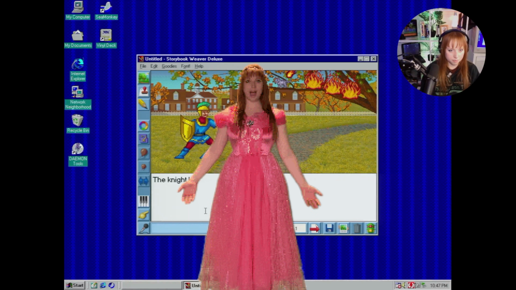That's the one. I ended up playing with Storybook Weaver for a few hours, and it would take too long to show you everything. So here are some highlights.